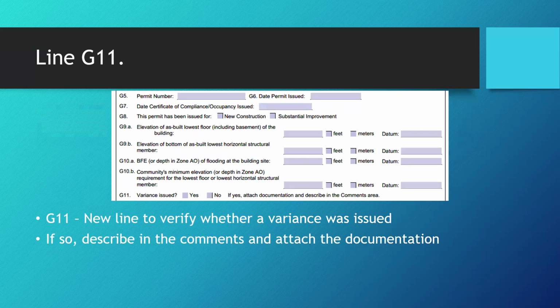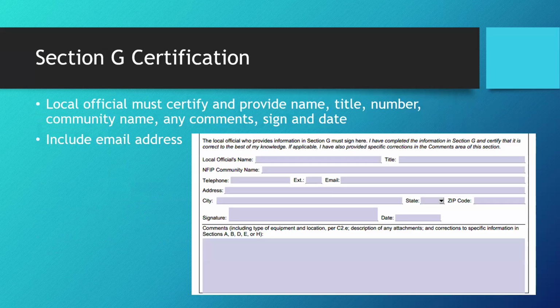And then G11 is to verify whether a variance was issued. And if so, describe that in the comments and attach that documentation. So they want to make sure that you're issuing appropriate variances and what it was for, why it was issued, that kind of thing. And then the local official certifies this section. Make sure to include your email address and then any comments that would go in there.